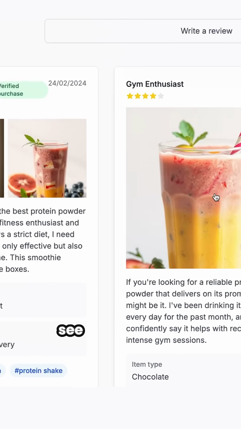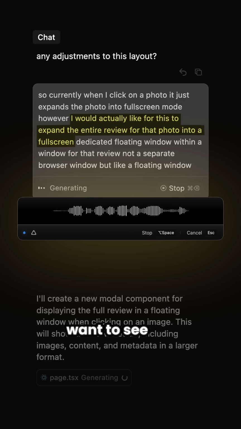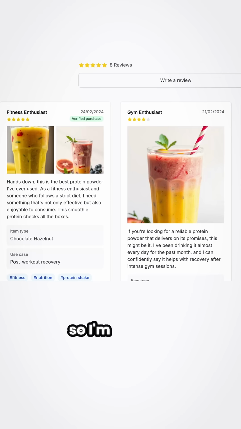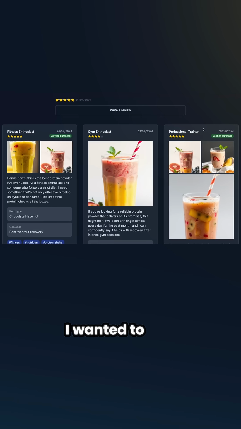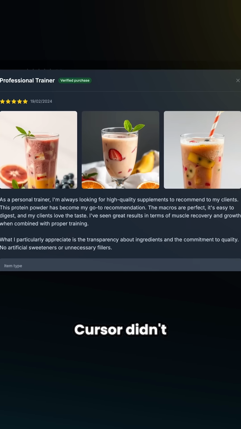We've even got the ability to see these images in full screen, but I actually want to see the review in full screen too, not just the photo. So I'm going to ask Cursor to add that functionality, and after a few seconds, here's what it came up with. The next feature I wanted to add was dark mode, and as usual, Cursor didn't disappoint.